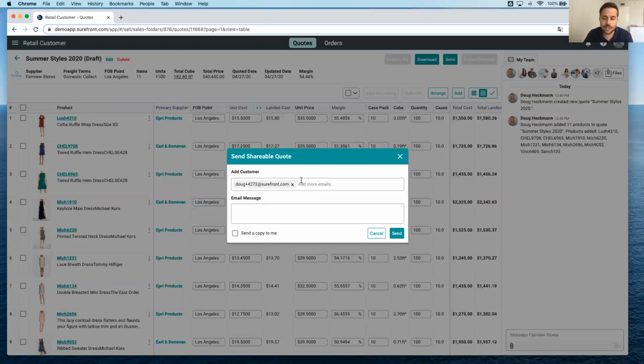And then you can put in a message saying, hi, please check out these new summer styles. Think they would be great for your customers. And the moment that I hit send, Surefront is going to generate an email and send it to the inbox of your customer. Your customer is going to get a beautiful preview that we'll take a look at, and then we can talk about how you start to engage them from there. So let me click send.